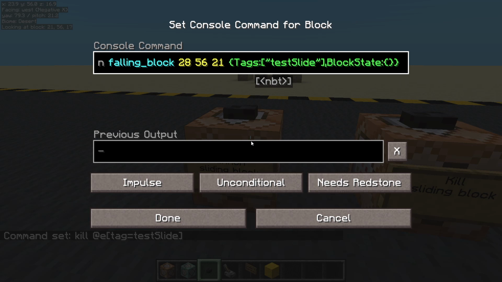In there we'll put name. I'm going to have it look like a redstone block. I don't want it to have gravity. No gravity, because I don't want it to touch the floor. If it touches the floor, it will turn into a real block and it won't slide around anymore.